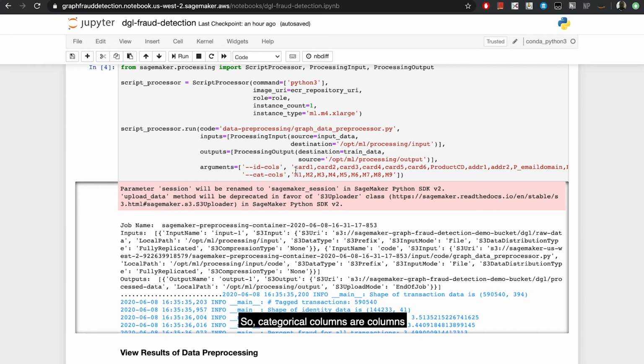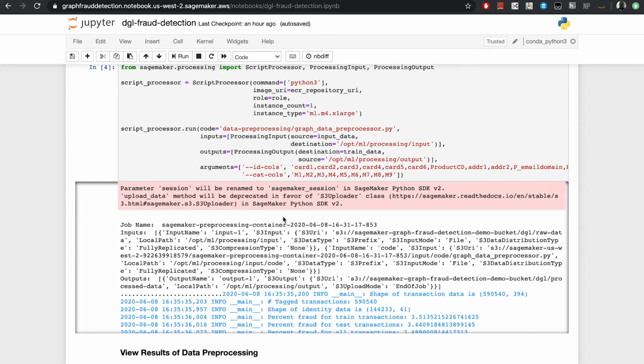Categorical columns are columns that are categorical but not identity. For these categorical columns, we need to perform numerical one-hot encoding to convert them to numerical columns. For all of the data set that's passed in, any column that's not an identity column or a categorical column is assumed to be a numerical column. Those particular columns will be left as they are and just used as part of the features.